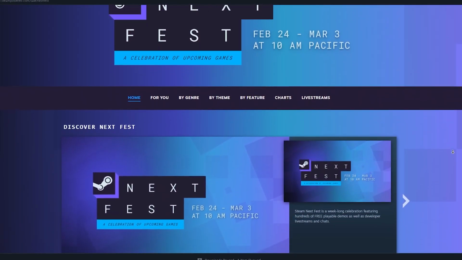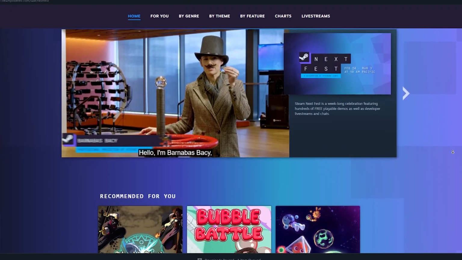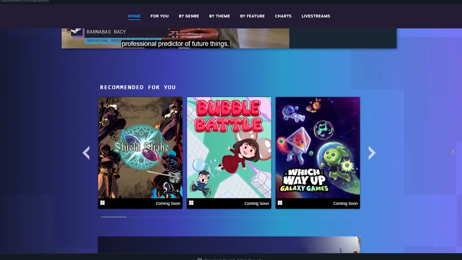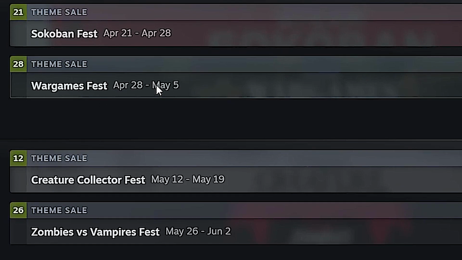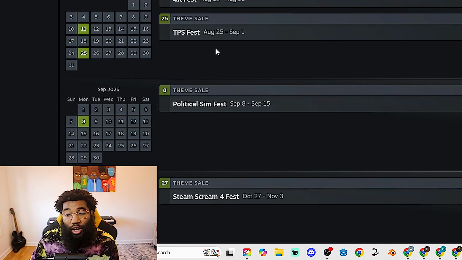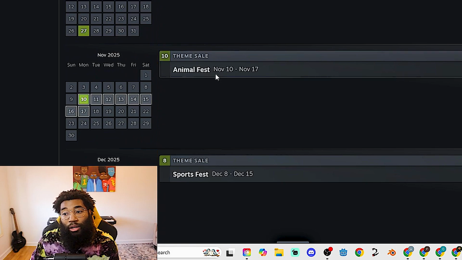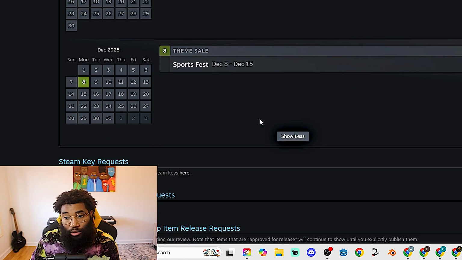Steam Next Fest is a really big one. One is happening this February 24th to the 3rd. Visual Novel Fest, City Builder Fest, War Game Fest. Like, there are different festivals for different genres that are all year round. Check out the Steam calendar and plan ahead so you can make sure that you can get your game in and be eligible to be a part of these fests and be on the right track to receiving player feedback and make this game the best it can be before release.